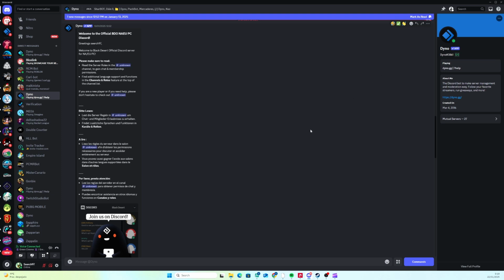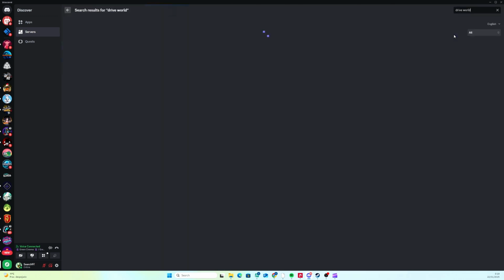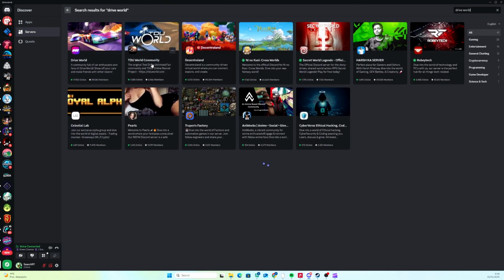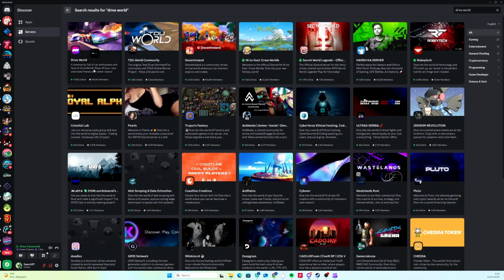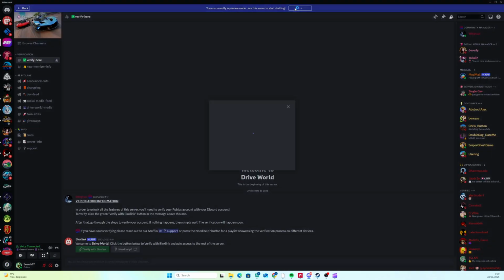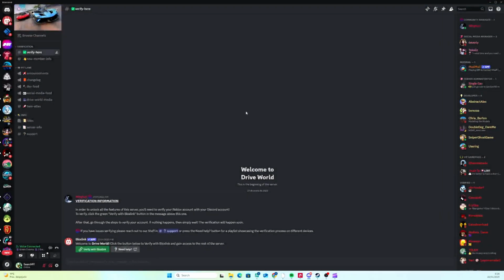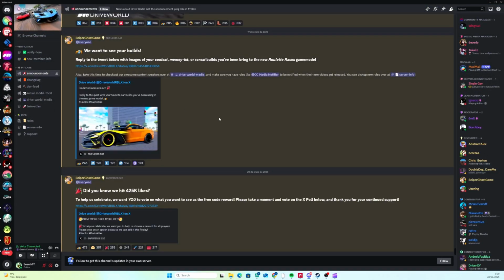To do this, click on the Discover icon that we can see in the lower left corner of our application. Now go to the search box that you will see in the upper right corner and type Drive World. Now click on the server we are looking for, and then click on the Join button at the top of our Discord application. Congratulations, you are already inside the Discord server on PC.